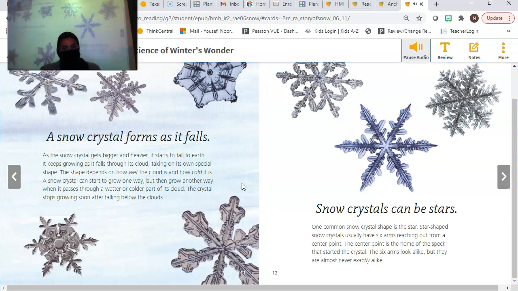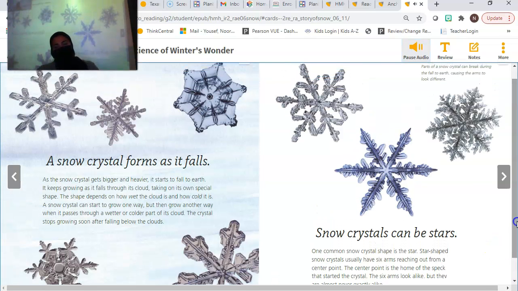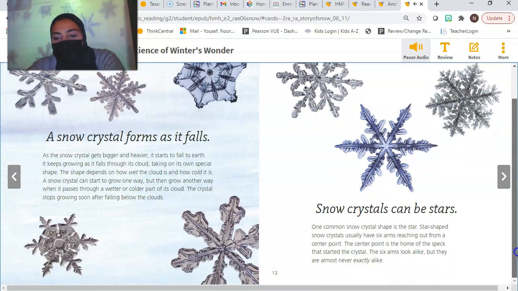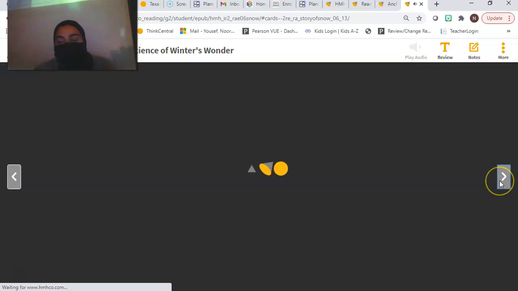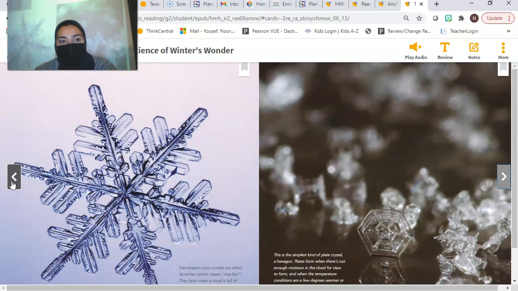Snow crystals can be stars. One common snow crystal shape is the star. Star-shaped snow crystals usually have 6 arms reaching out from a center point. The center point is the home of the speck that started the crystal. The 6 arms look alike, but they are almost never exactly alike. Very cool. They stop growing after they fall from the sky.